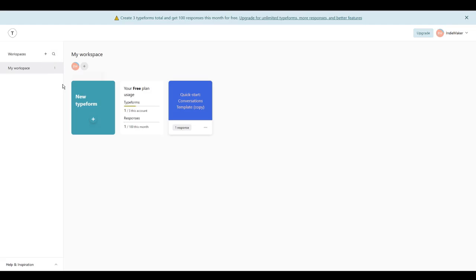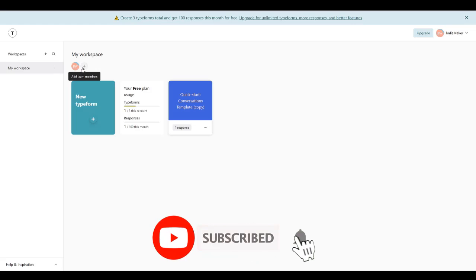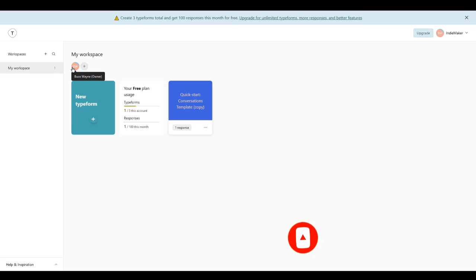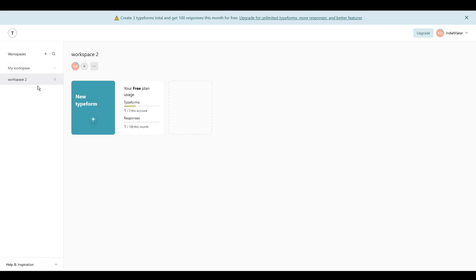Here is our dashboard where we can create more workspaces, and this is your first workspace. Here you can add a new member. For the free plan, we can only have one, that's you. You can create a maximum of 3 Typeforms in the free plan, and you cannot get more than 100 responses every month. Now let's check what we can create with Typeform.